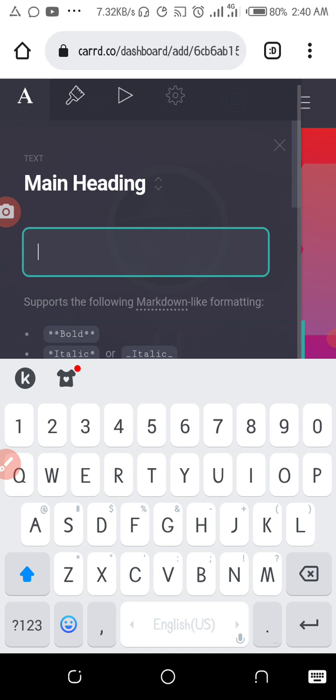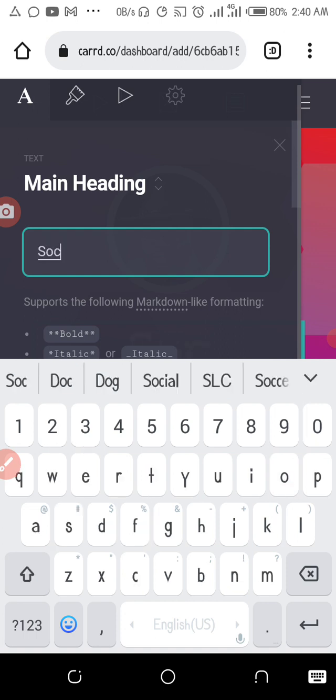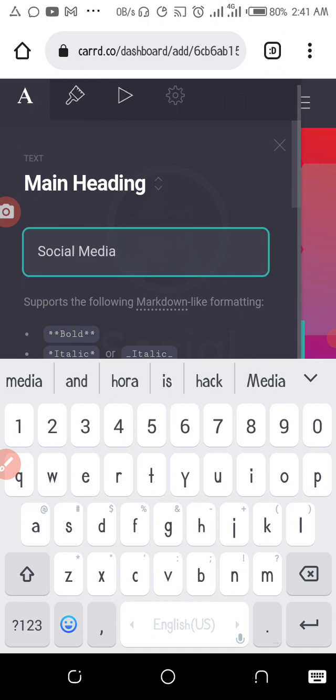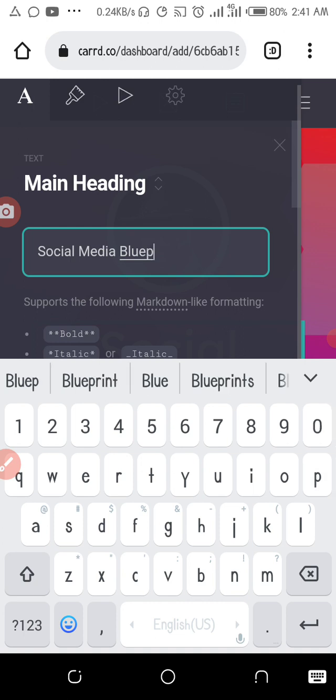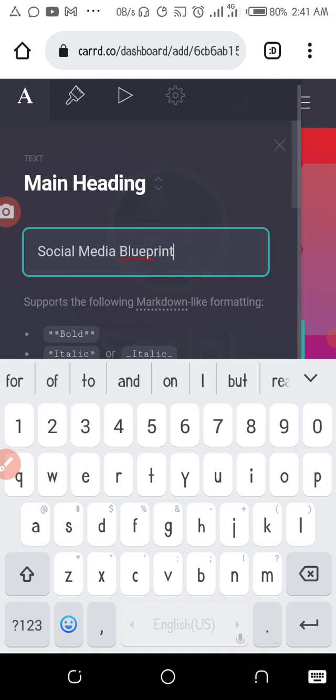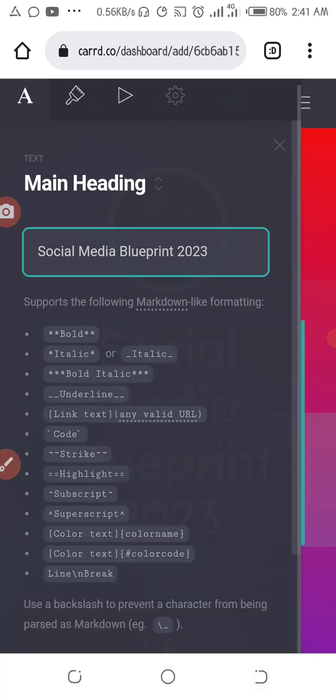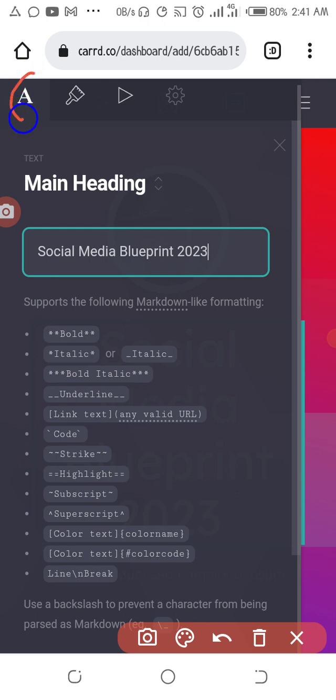You can just type in your headline. You can just say something like social media blueprint, social media blueprint 2023. So that is your headline. Now here again, this is where you type. This is where you put in your text.